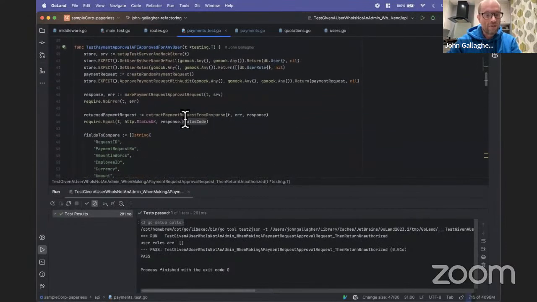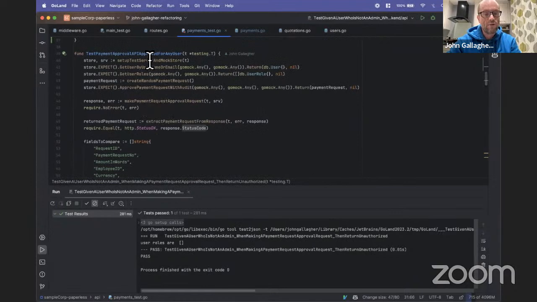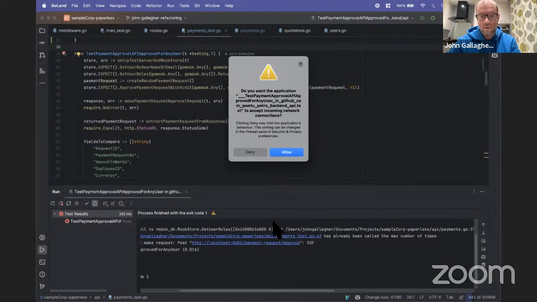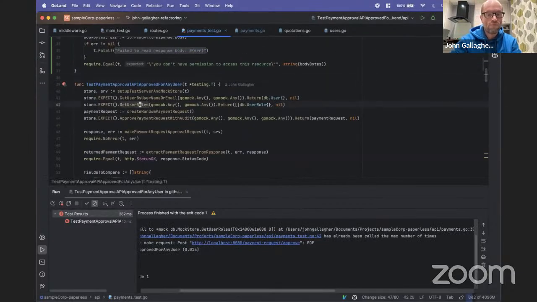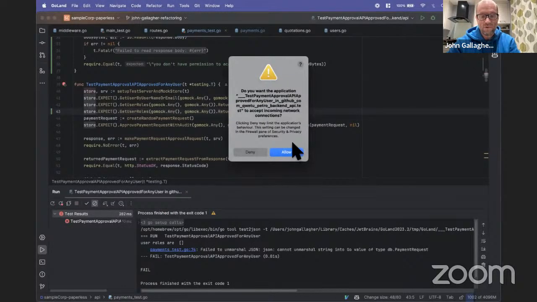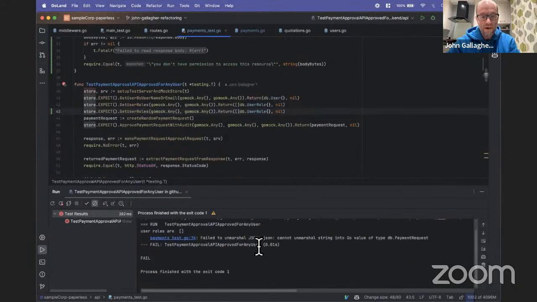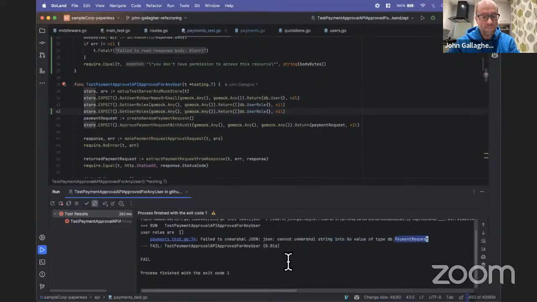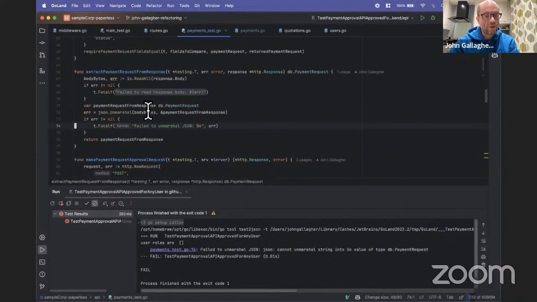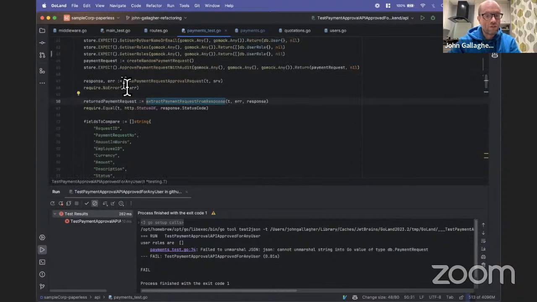And then what we should find is this test now should actually fail if we've done our jobs right. Okay, it's calling this a number of times, so we'll just paste it in. It's getting confused. Right, failed to unmarshal, cannot unmarshal string into a Go value of payment request. Yeah, okay. So that's because the response, oh, that's really interesting.